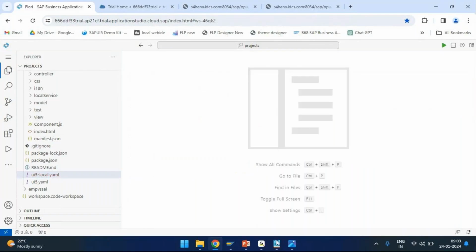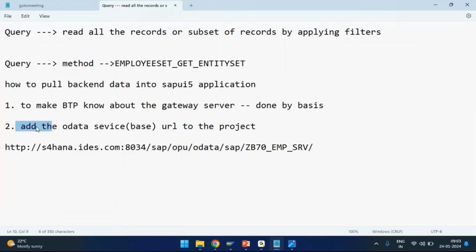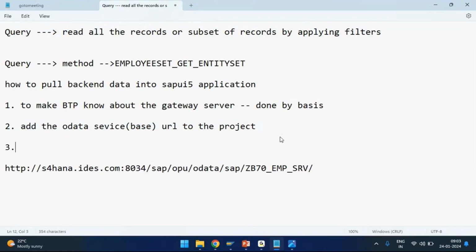Okay, so this is step number 2. Now, step number 3 is to pull the records into the table using OData model binding.